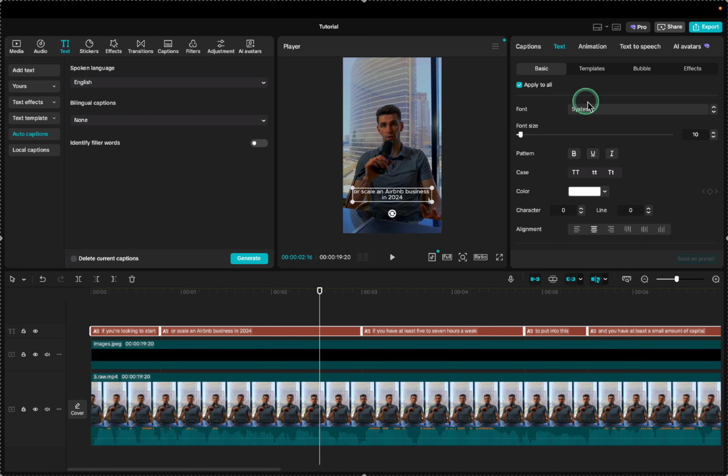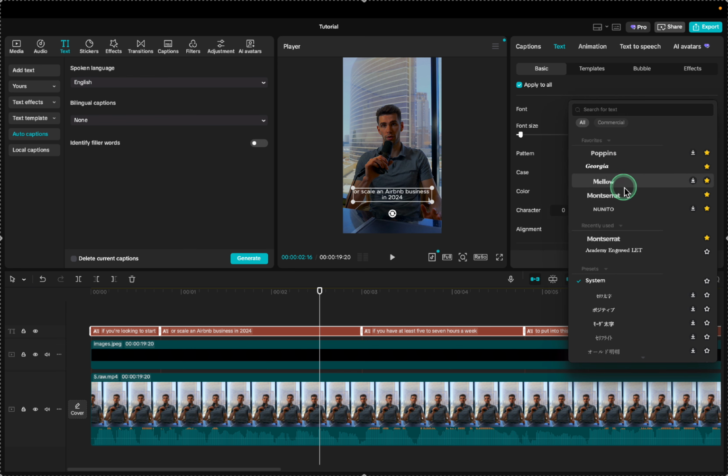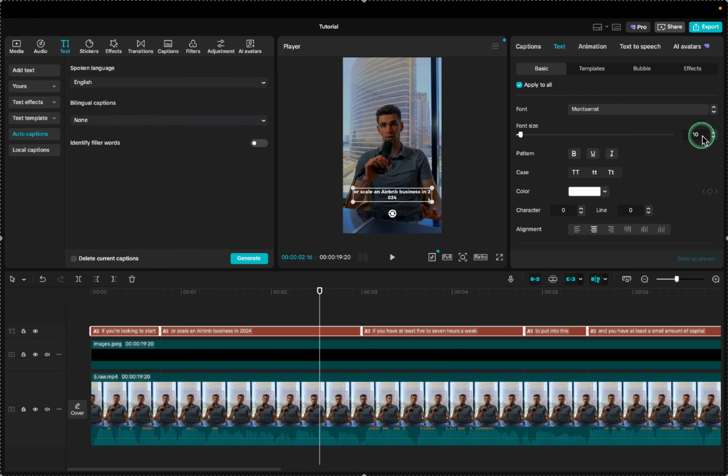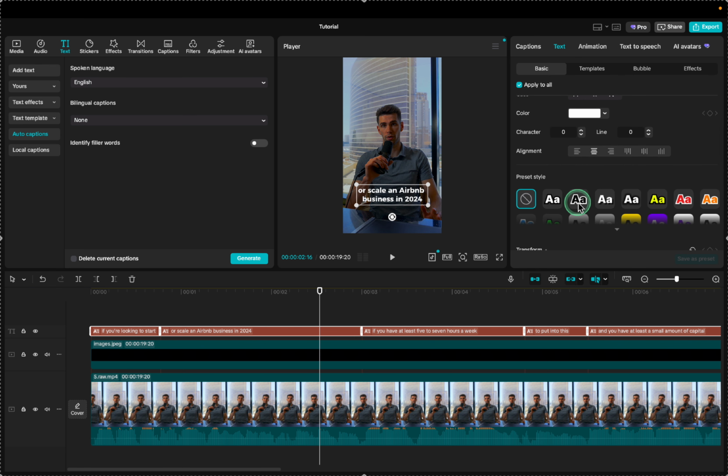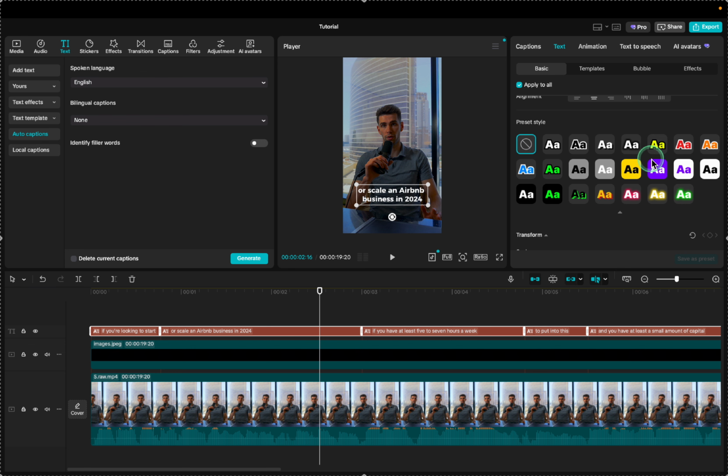So first of all, I like to change the font to Montserrat, and you can also make it a little bit bigger. So like 15 is good. All right, and you can also choose one of the preset styles that you have here.